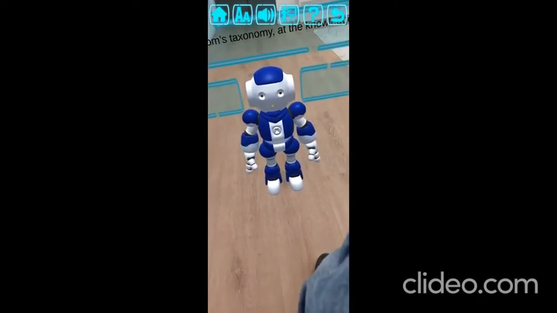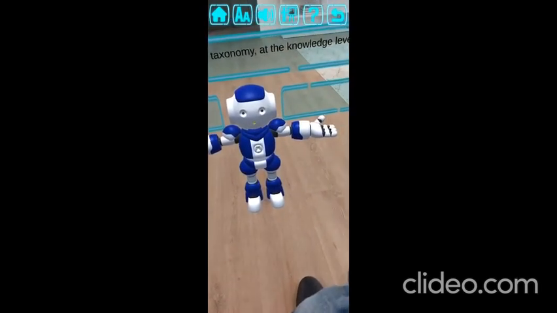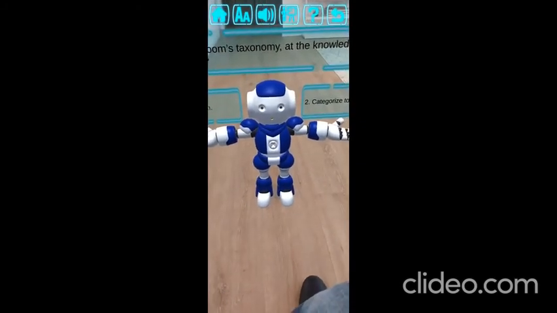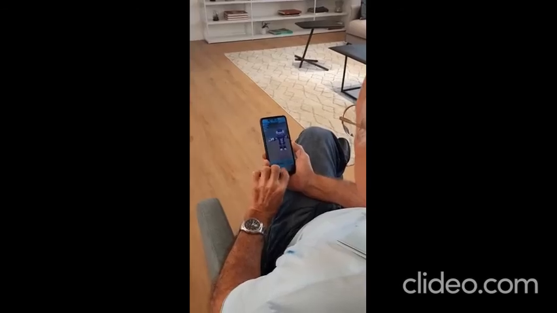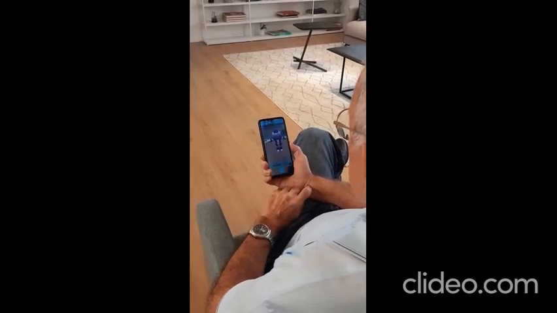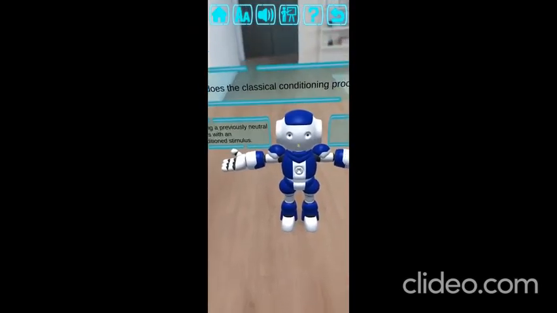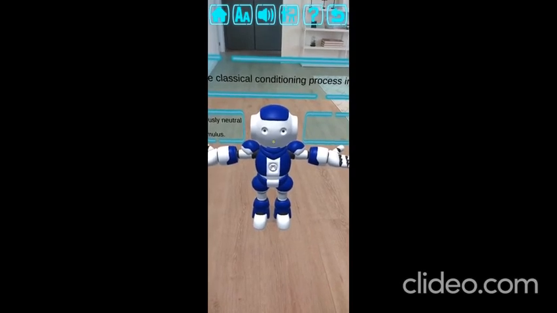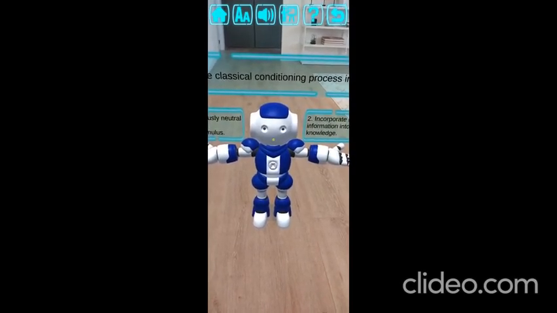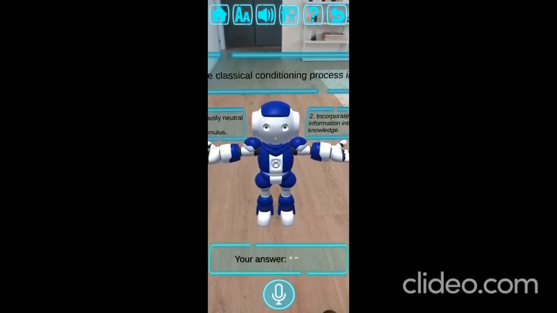Quiz. According to Bloom's taxonomy, at the knowledge level students will: 1. Recall information. 2. Categorize topics. Choose one or two. Next. What does the classical conditioning process involve? 1. Pairing a previously neutral stimulus with an unconditioned stimulus. 2. Incorporate new information into a pre-existing knowledge. Choose one or two.